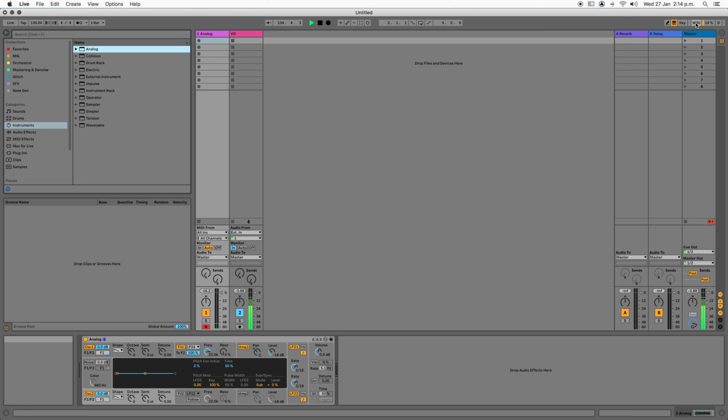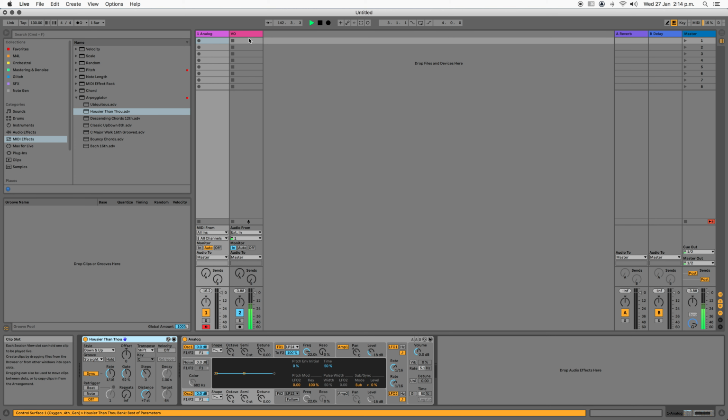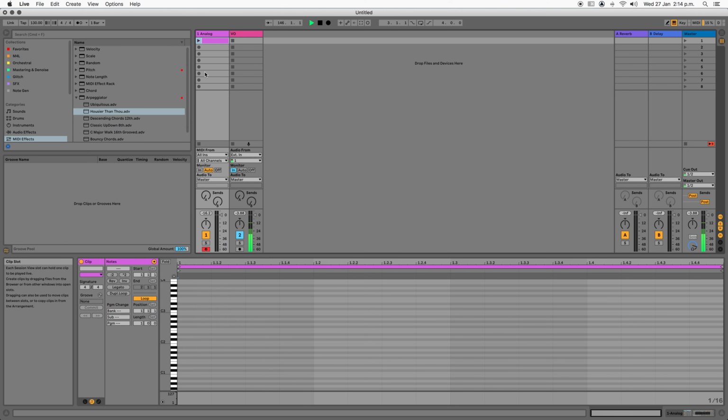Pretty good. Okay, and that's all I'm really going to do right now. The last thing I'm going to do is get a MIDI effect, and I'm going to use the arpeggiator, and you can make your own. You can pick one. I'm going to pick Housier Than Thou because it's fine and it's right there, and we want to move on. And I'm going to record in or play in a couple of notes.